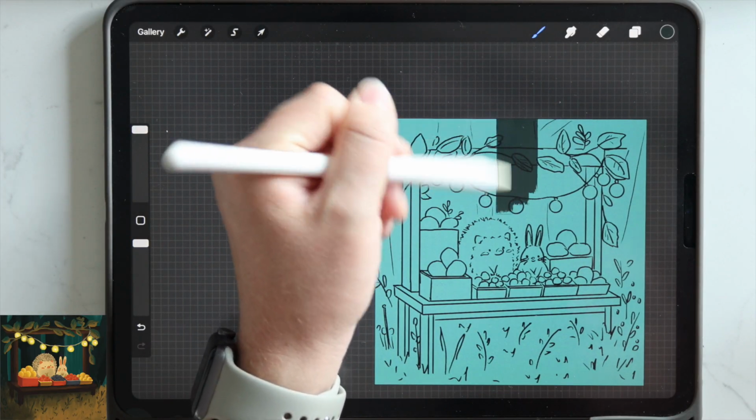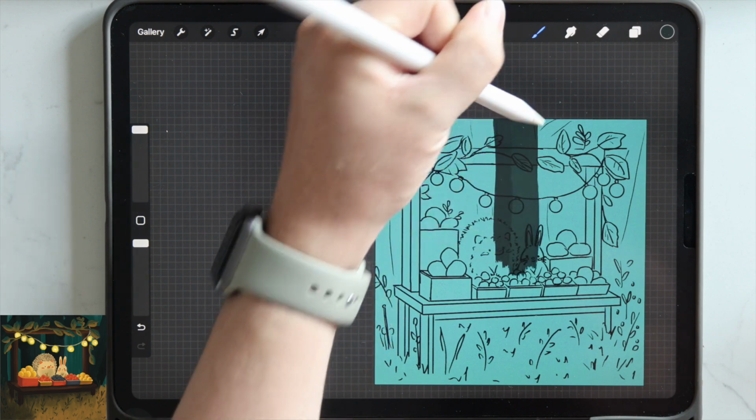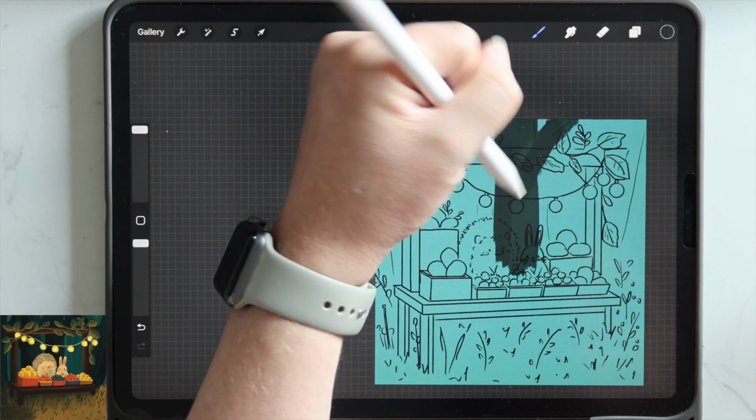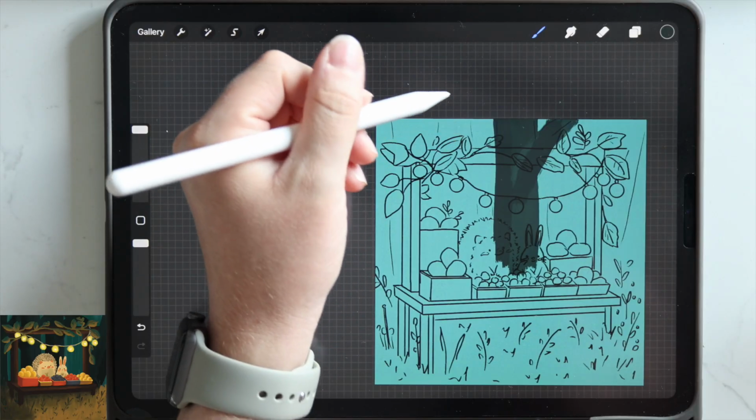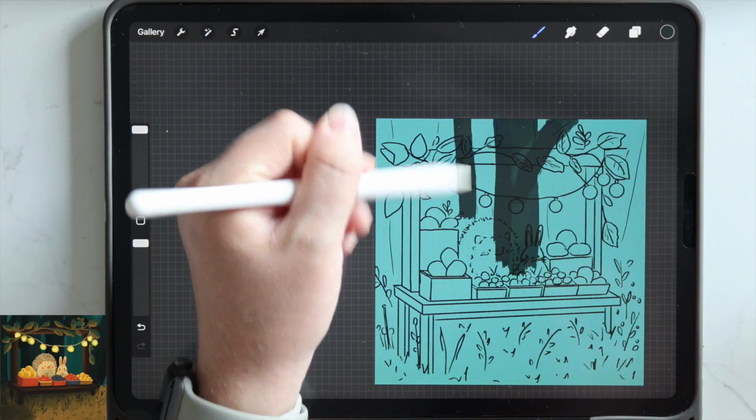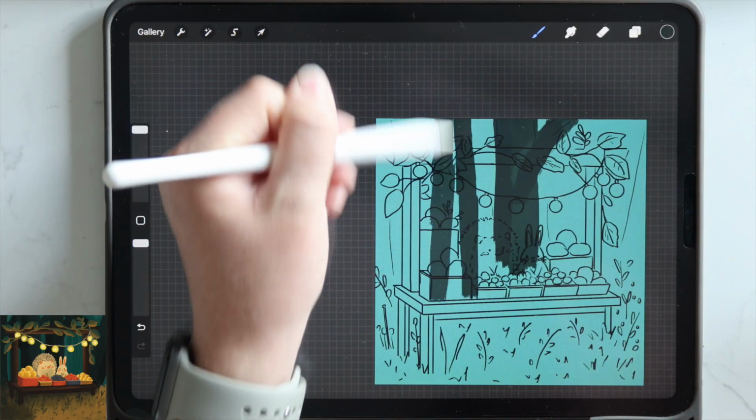Now you can follow the template if you want to, or you can add trees however you want, but we're just using the square brush because it'll be easy to block in those trees, so go ahead and start placing trees in that background here.